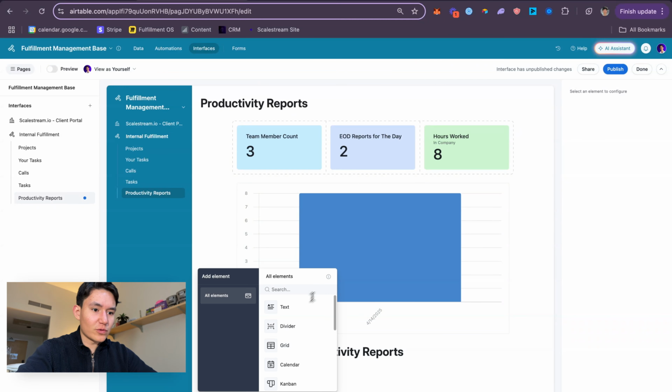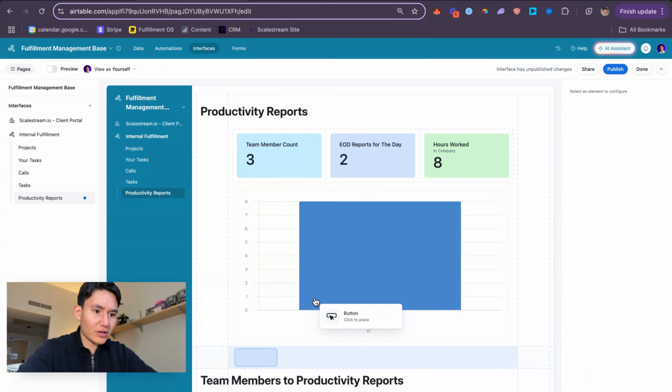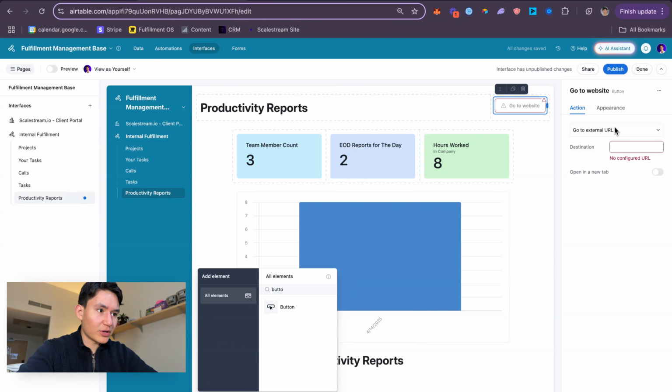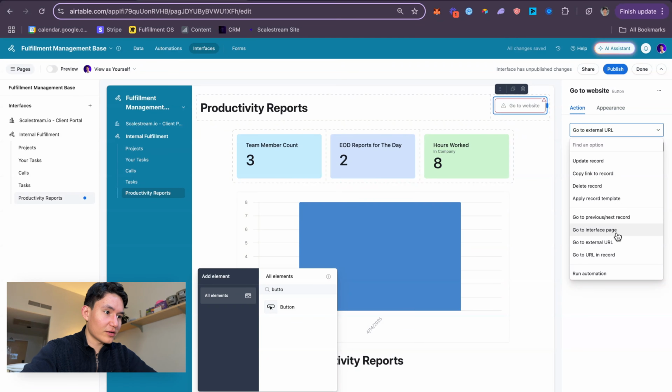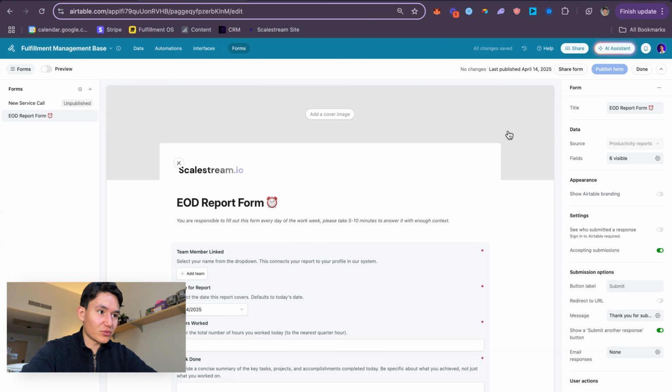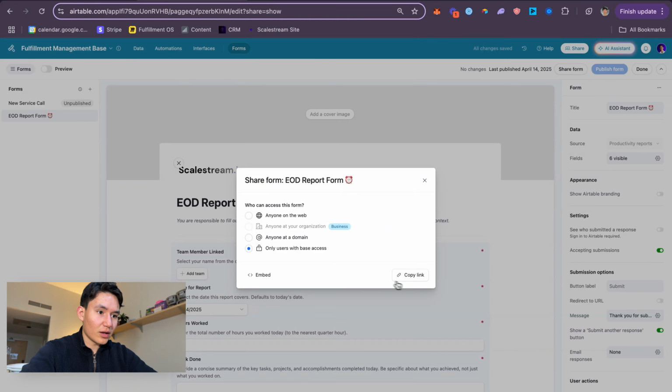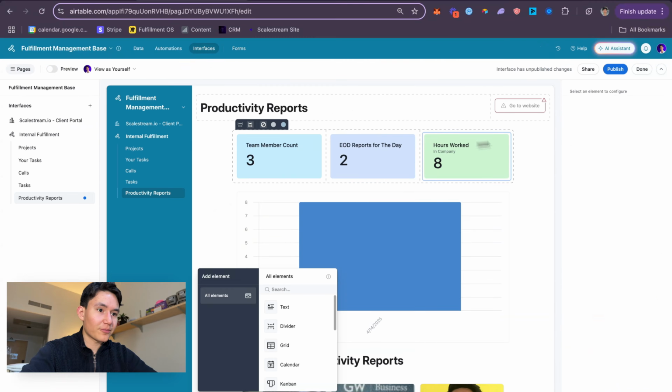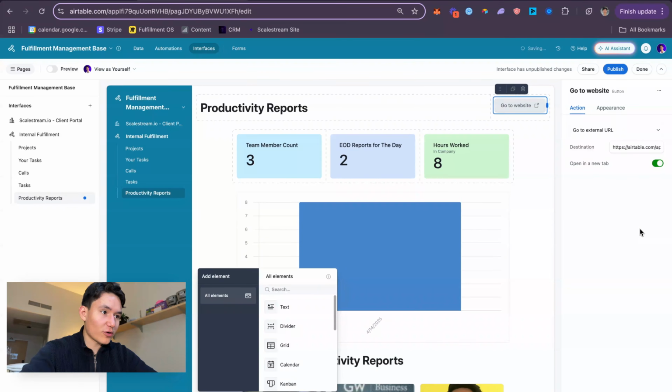Final step we need to add is a button. So we're gonna go ahead and add a button right here, and we're just gonna go ahead and go to external URL, and let's go back to the form we just created, share form, copy link right here. Let's just go to this form, and let's just go in this same tab.